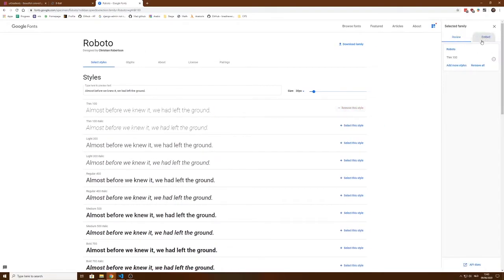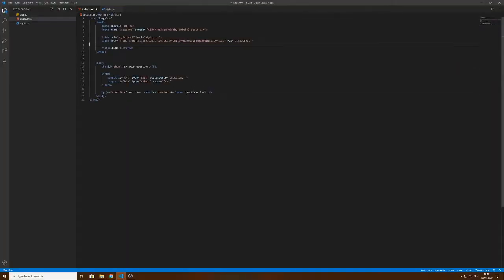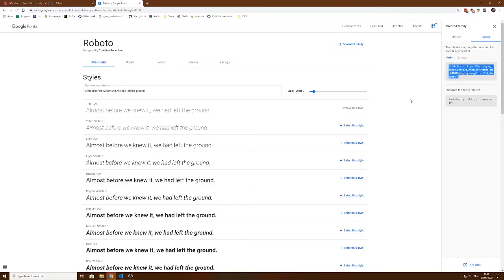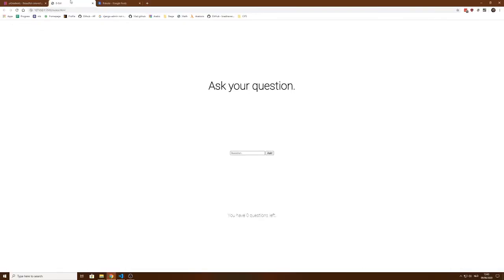Select this style, embed. This right here goes into our HTML, so we can import it. And the other one, font family, will apply to everything in the body. So now we change the fonts. Beautiful.